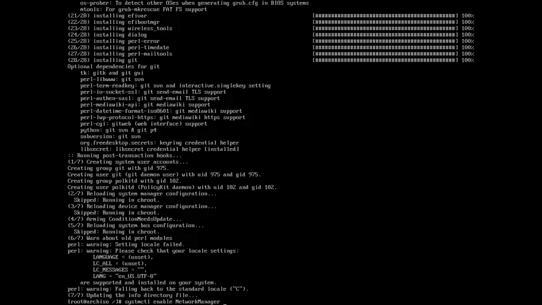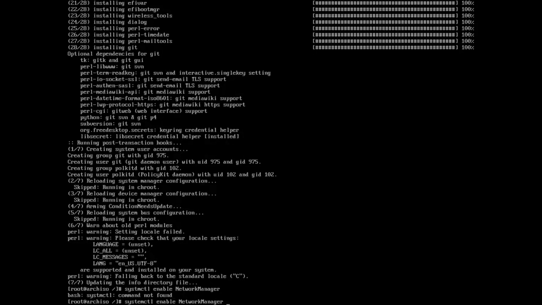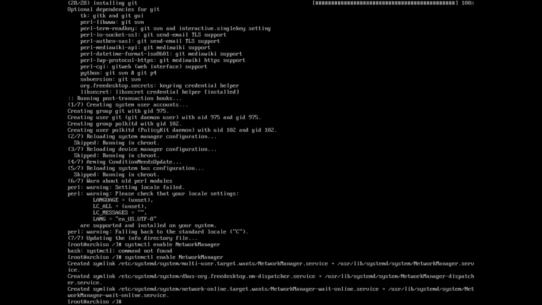Before I forget, we have to type systemctl enable NetworkManager, because we need the network when we reboot. It's systemctl enable. Next we're going to install Grub.